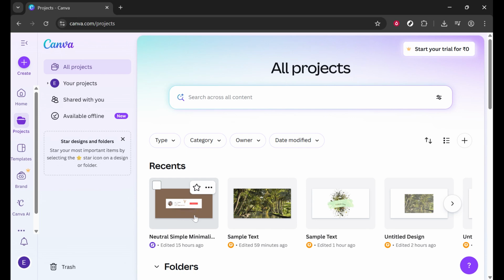And that's all there is to accessing and managing the trash folder in Canva. You now know how to find deleted designs, permanently remove them, or restore them in just a few clicks.